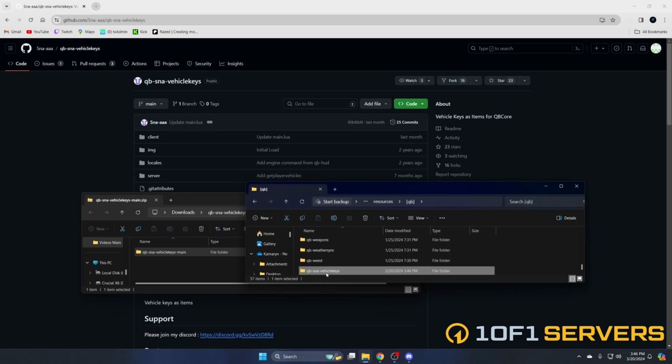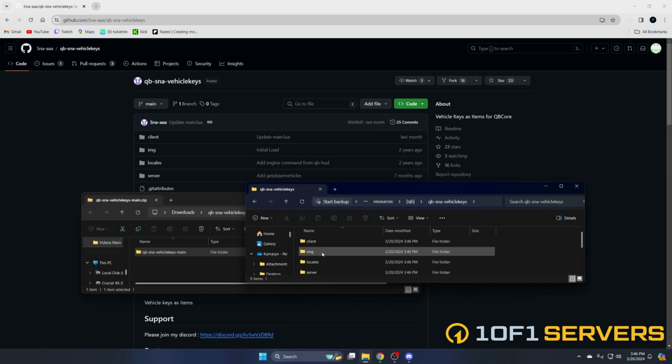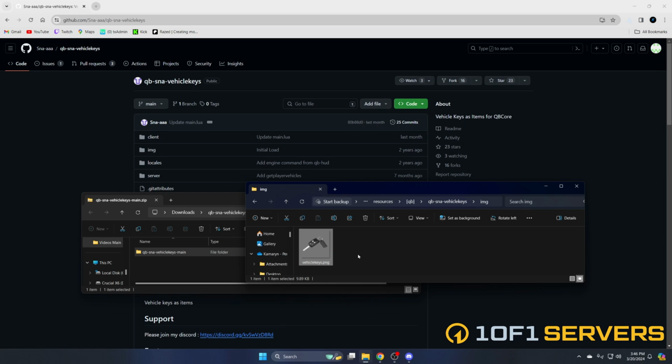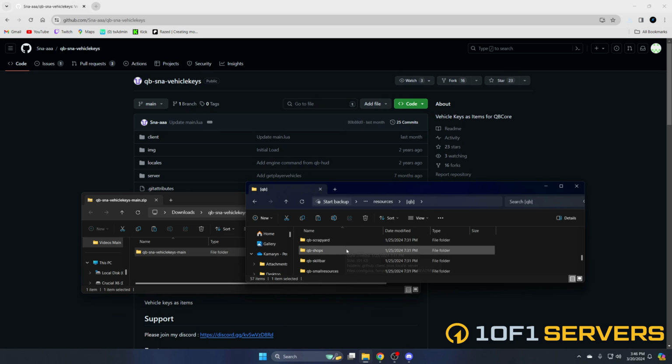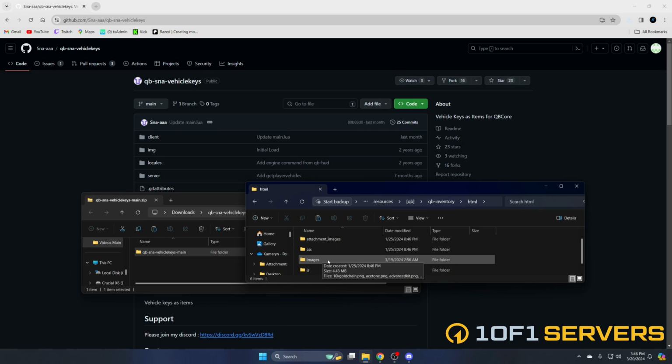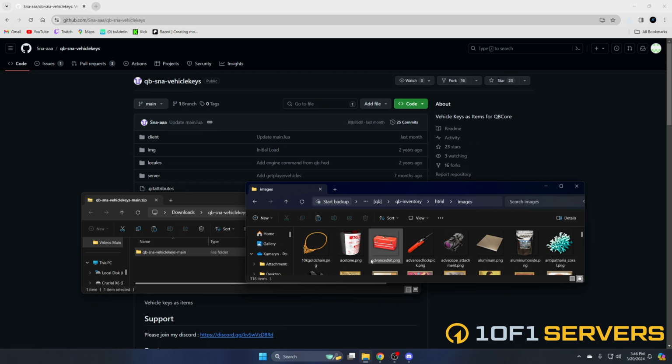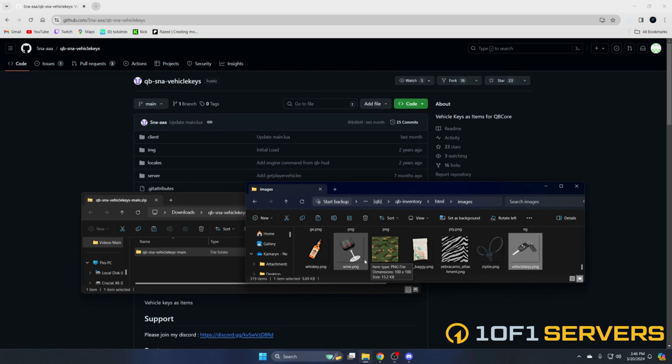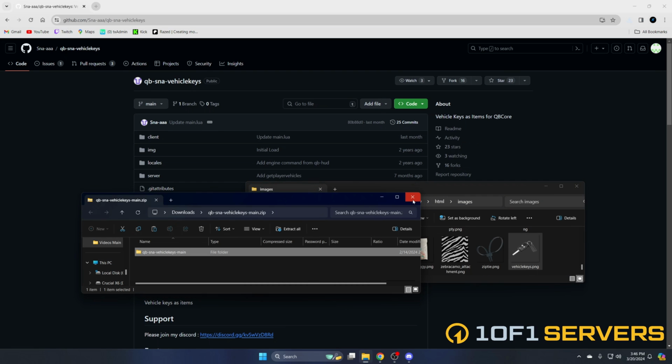Next, you need to add the images, so go into the resource folder, go into the image folder, and copy this image here. Then go back to the QB folder and find QB inventory. Go into the HTML folder. Go into the images folder. Then paste what you copied. Close out of this.